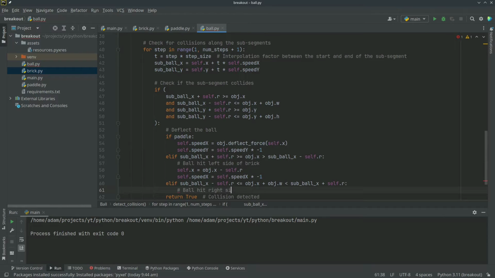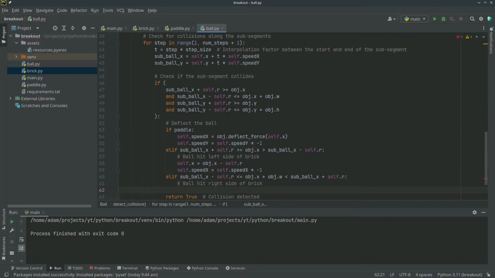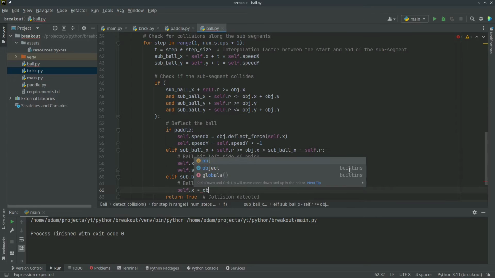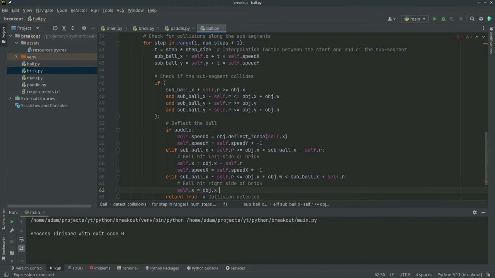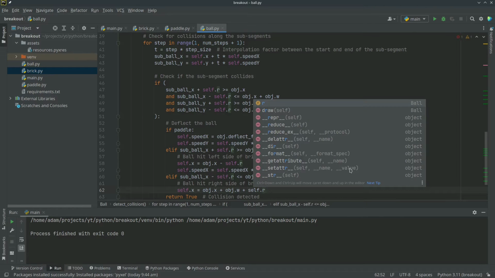Ball hit right side of brick. So we're going to do the same thing, but we're going to place the ball just to the right of the brick. So self.x equals object.x plus object.width plus self.radius.